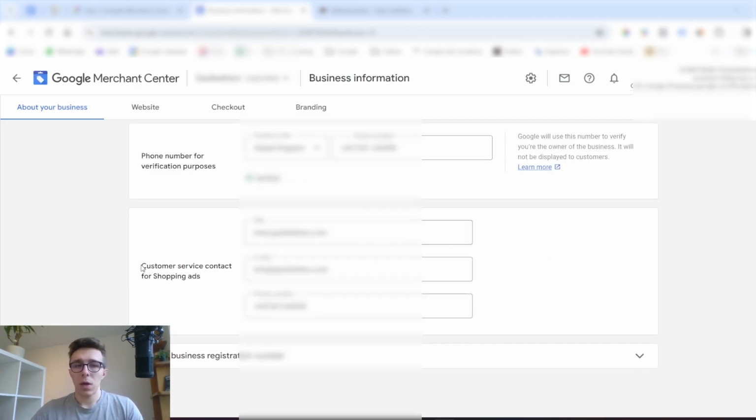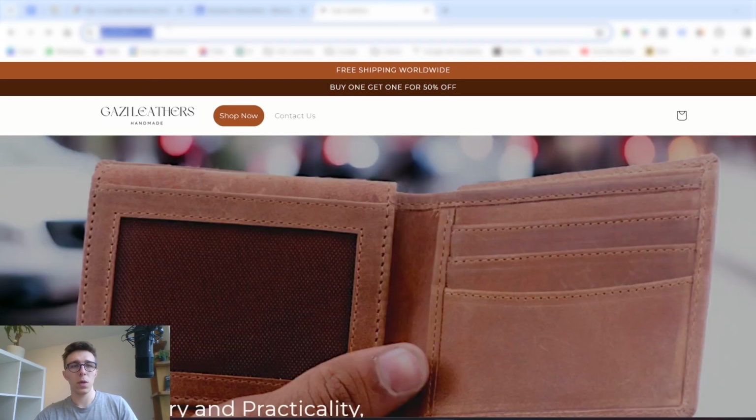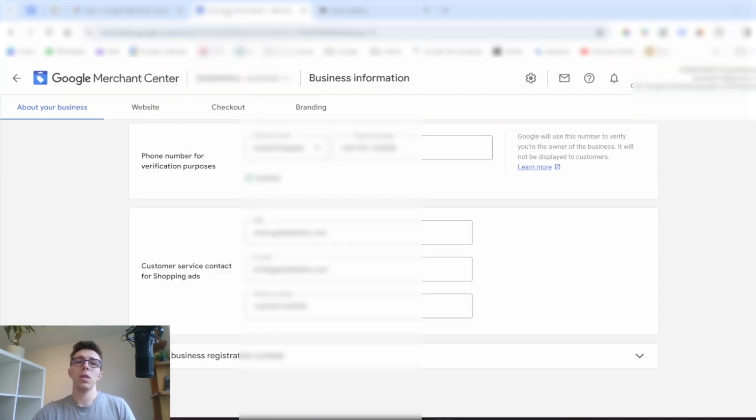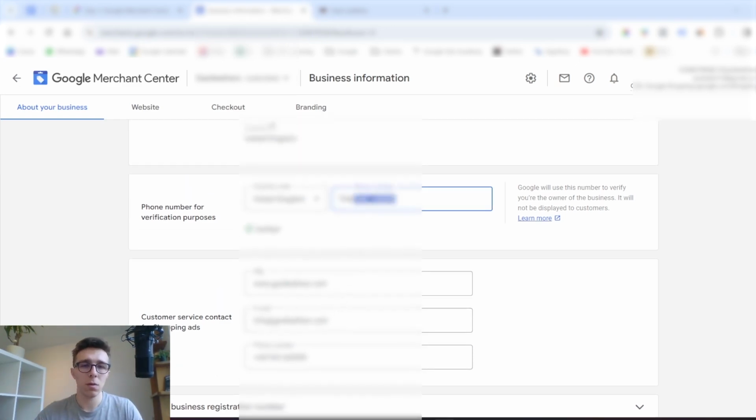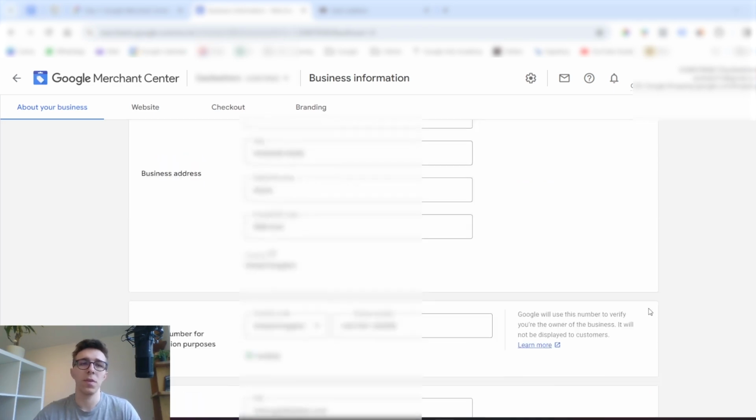Then you're gonna have here customer service contact for shopping ads. You're gonna add as a URL the homepage. You want to go to your homepage, you're gonna copy this, and then you're gonna come here and add it as a URL. Then email, we have info or support, like we have 2 emails. Make sure you add one of them, and you add the same phone number from here. If you're not from Korea, then you're gonna ignore this part. And then you're gonna have a button here that says save. You're gonna save and you'll be good to go.